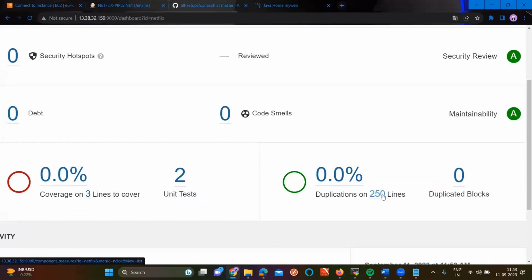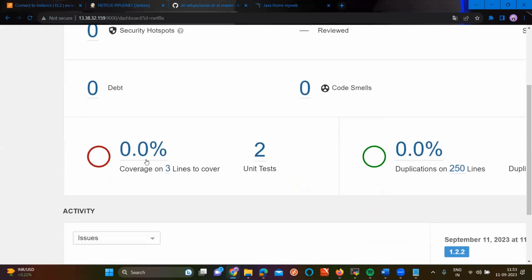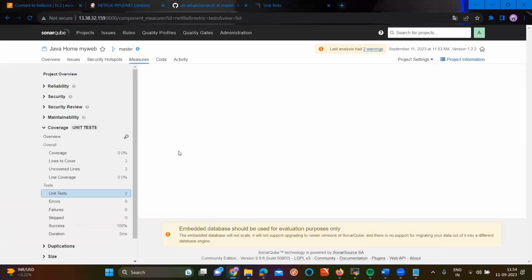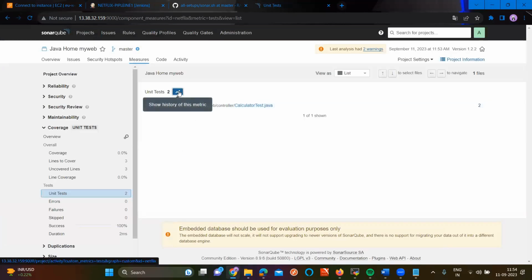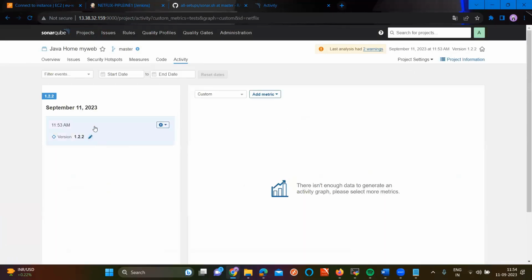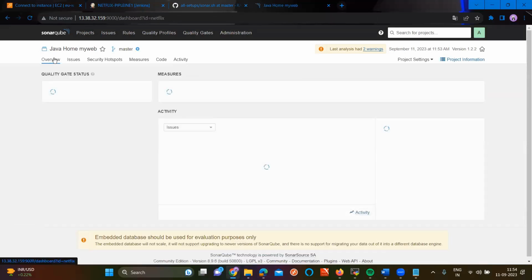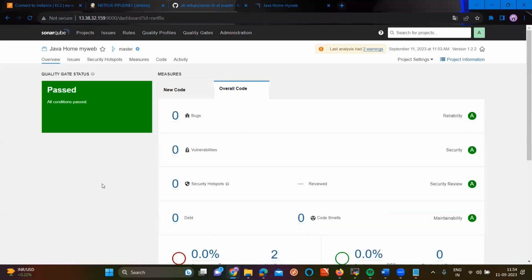In 250 lines, have I found any duplicate code? No. And coverage also completely. And how many unit tests we have performed? If you click on 2, it is going to show the unit test list. Showing or not, sir? So like this, we can get the metrics as well. Of course, if you want to add some metrics, you can also add the metrics. So this is the way how we are going to test the quality of a code. By using which tool we have done it?